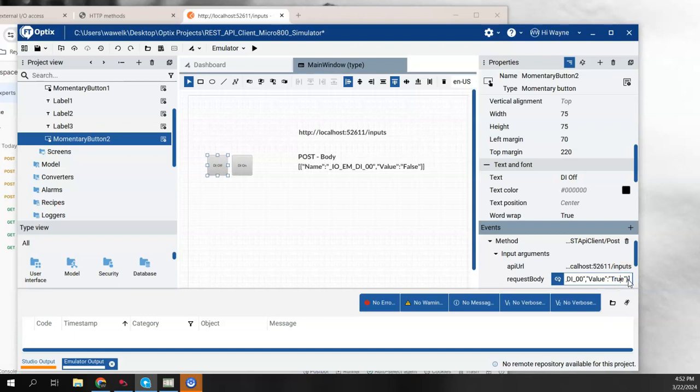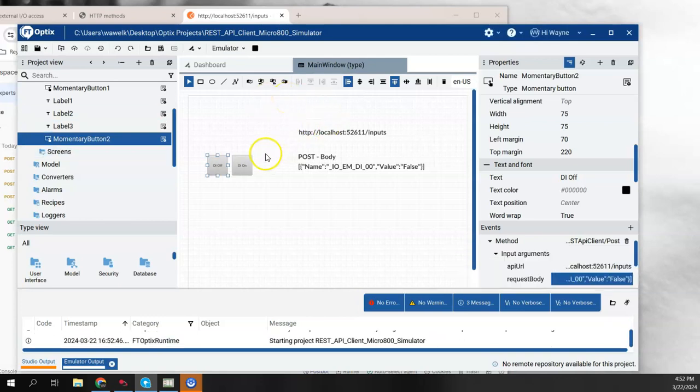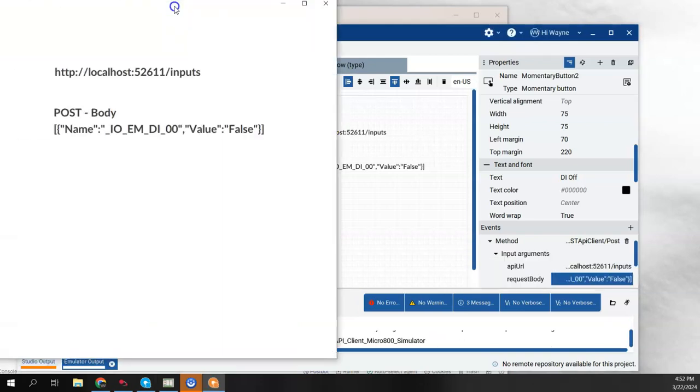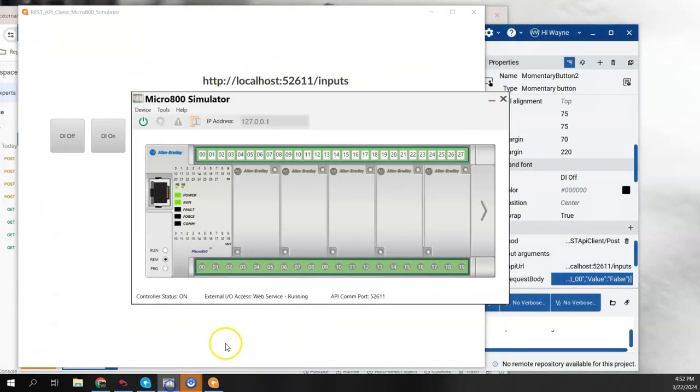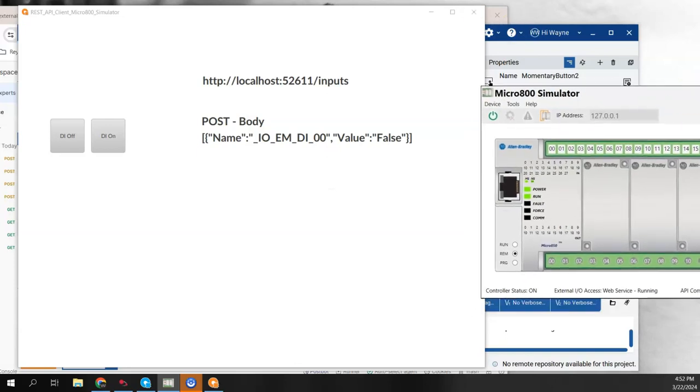So essentially, when I push the on button, I will send a true, and when I push the off button, it'll send the false. Pretty straightforward. So pretty much that's it. I'm going to go ahead and fire up the emulator. This will open up momentarily. You open up the other window, of course, and we bring up the Micro800 simulator on screen as well.